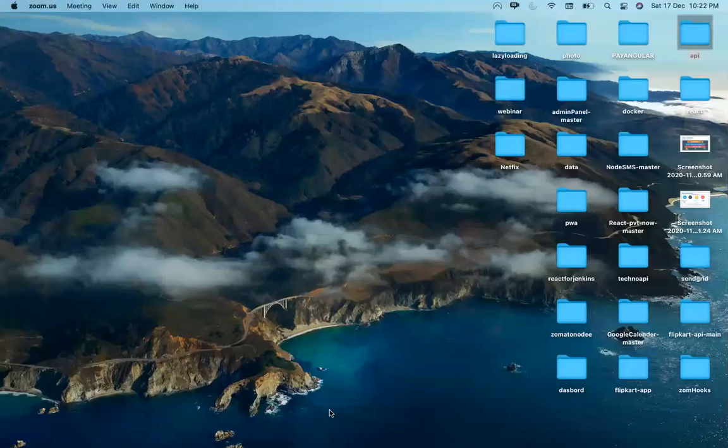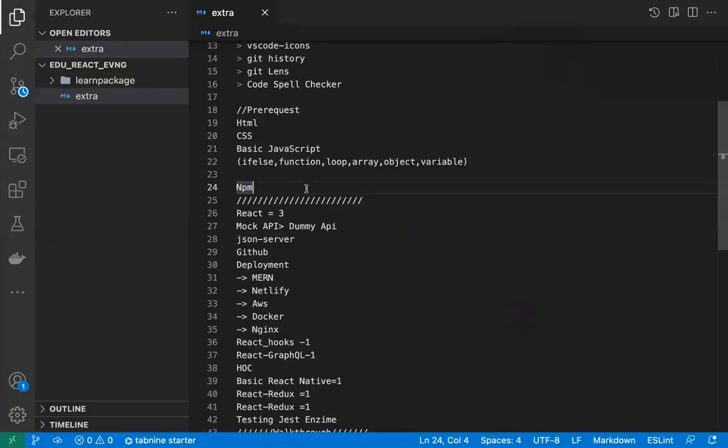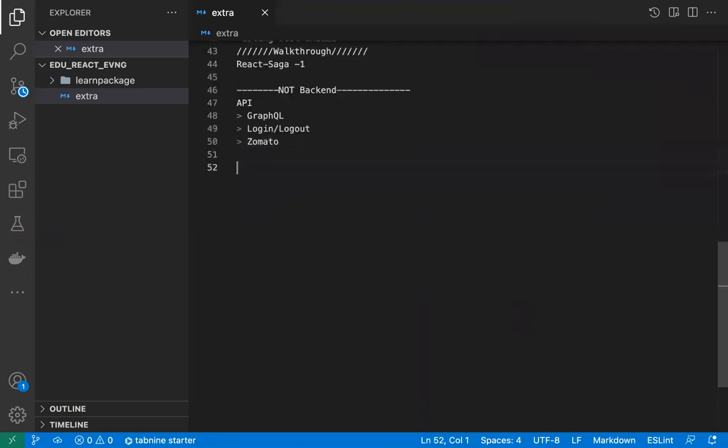So let's talk about one journal topic called NPM, Node Package Manager. Guys, NPM stands for Node Package Manager. What is that?